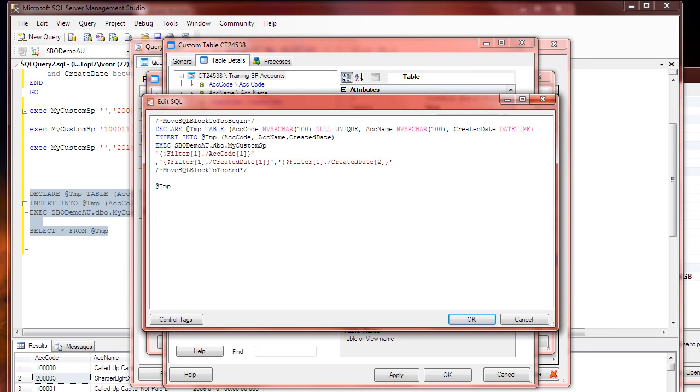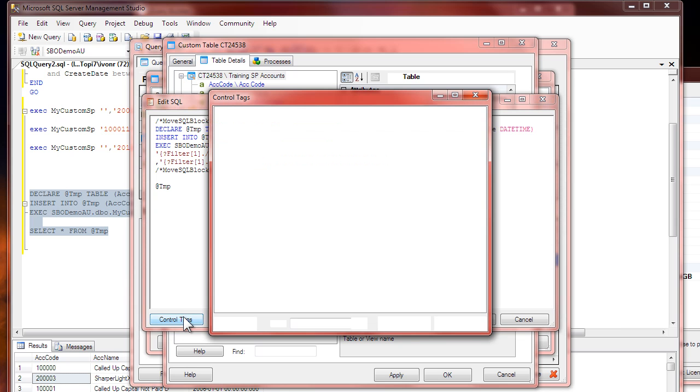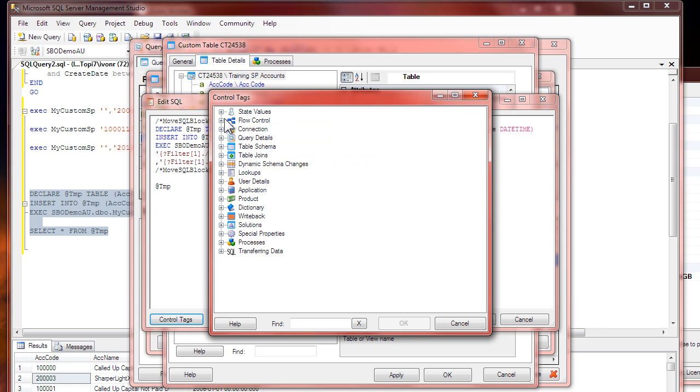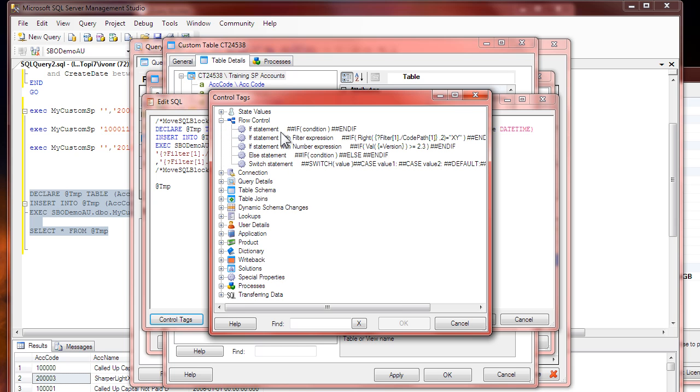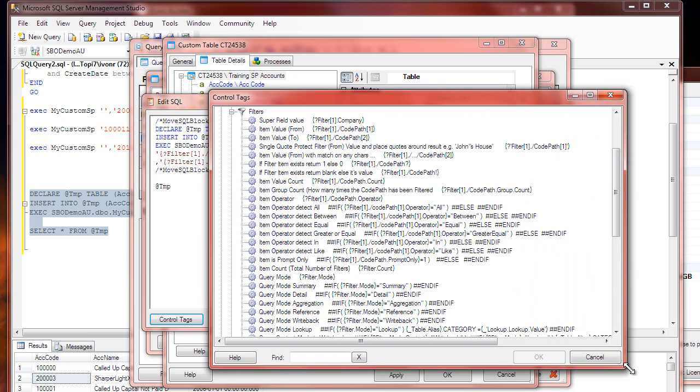Okay, so let's come back into here, and now we want to do a bit of an if statement around this to say if it's all, basically pass in a blank instead of the keyword all. If I just come down the bottom here, make some room, and go back to the control tags list, you can see there's a bit of flow control logic here where we can do if statements and switch statements as well. And under the query details filters, there's some templates that are already built up to detect if the filter operator is between, equal, greater than, less than, but we just want to know if it's all or not.